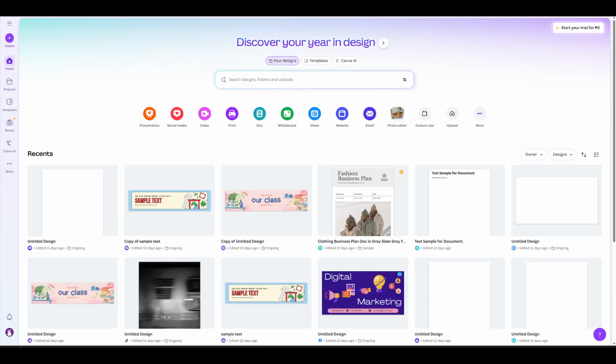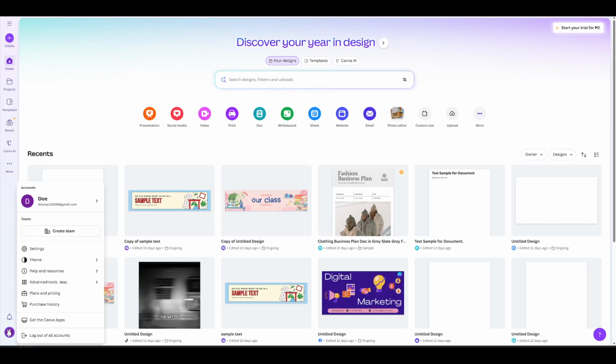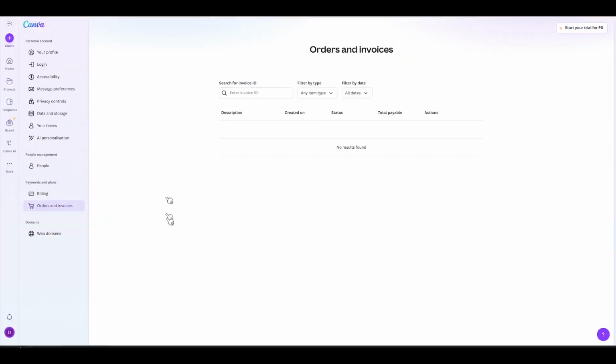In the menu that appears, look for the shopping cart icon labeled Purchase History. Click Purchase History to go straight to the page where Canva keeps a record of your paid items and billing entries. This area is designed to be simple and transparent, so you can review exactly what you've bought at a glance. Once the page loads, you'll see your purchases listed along with corresponding invoice information.